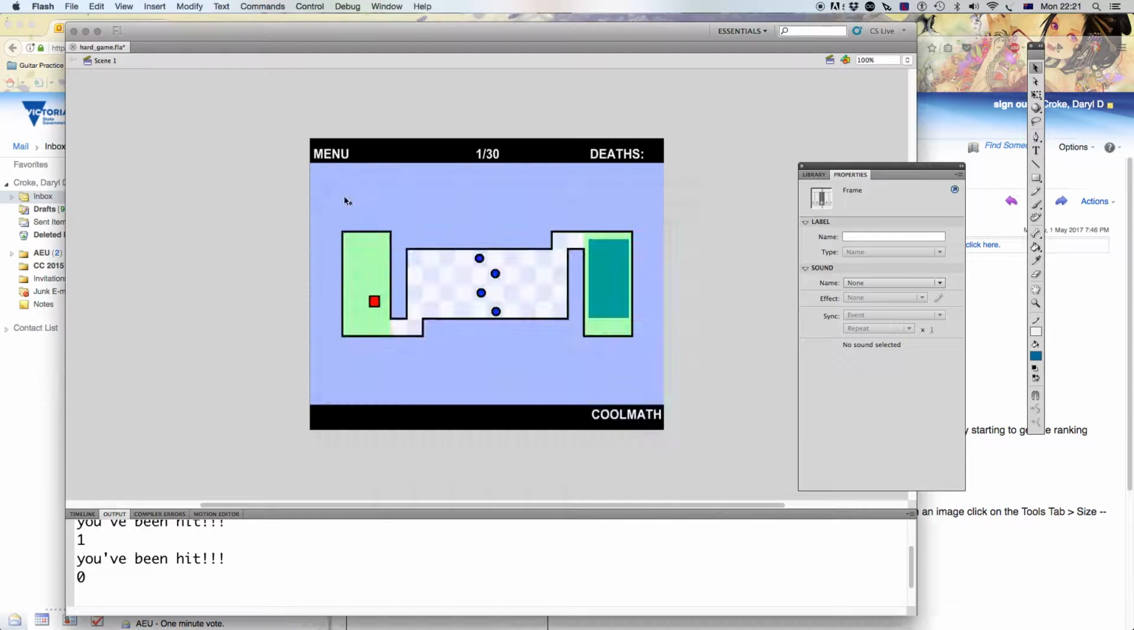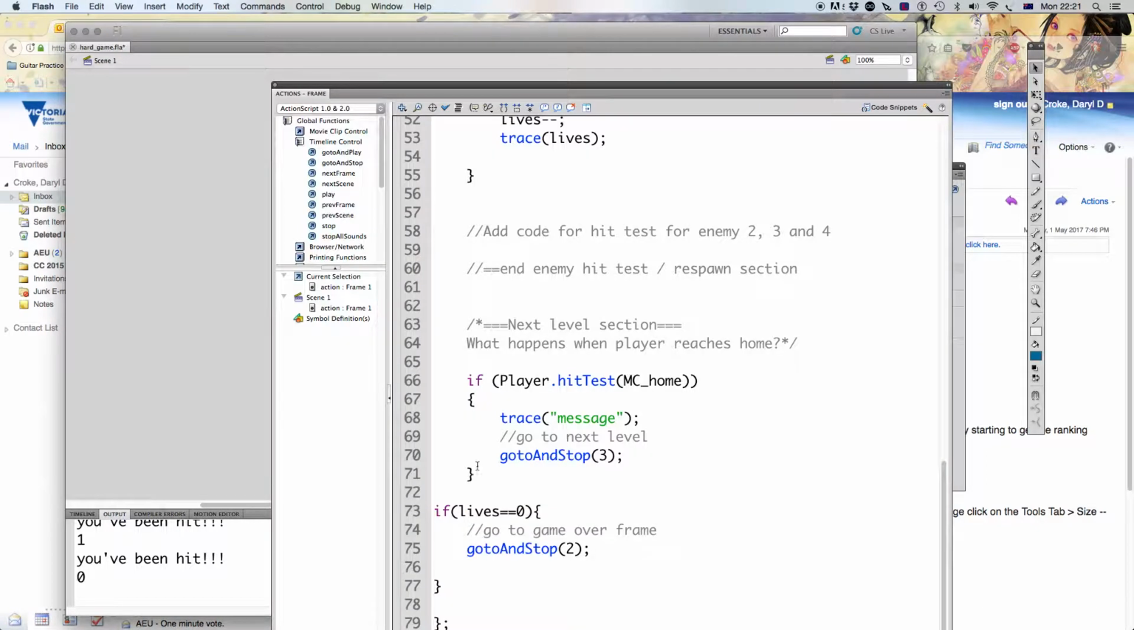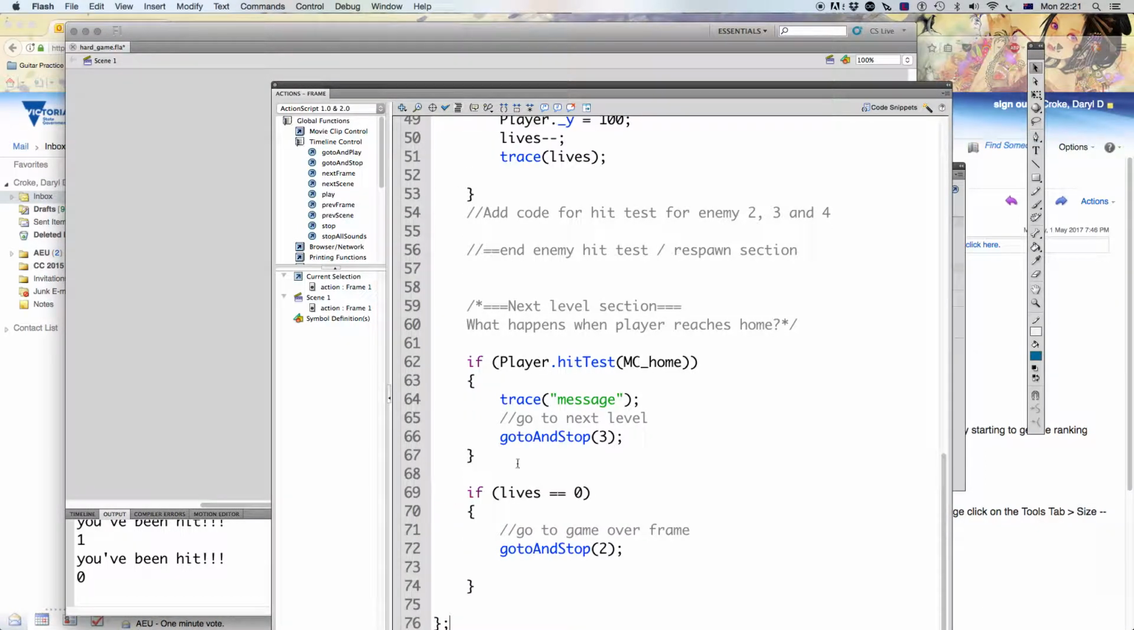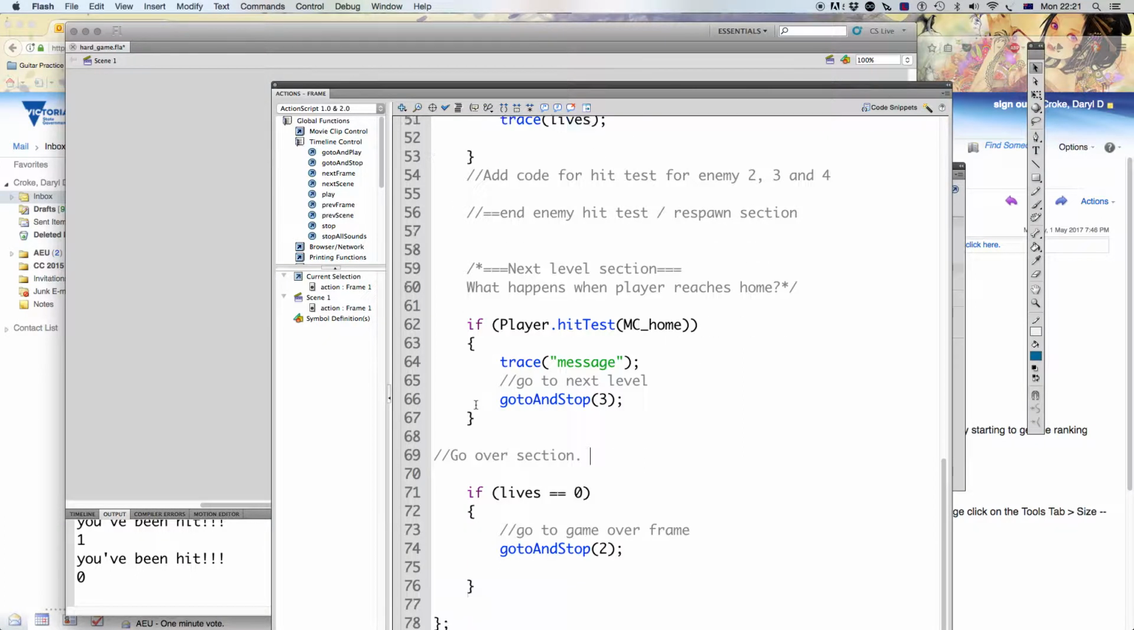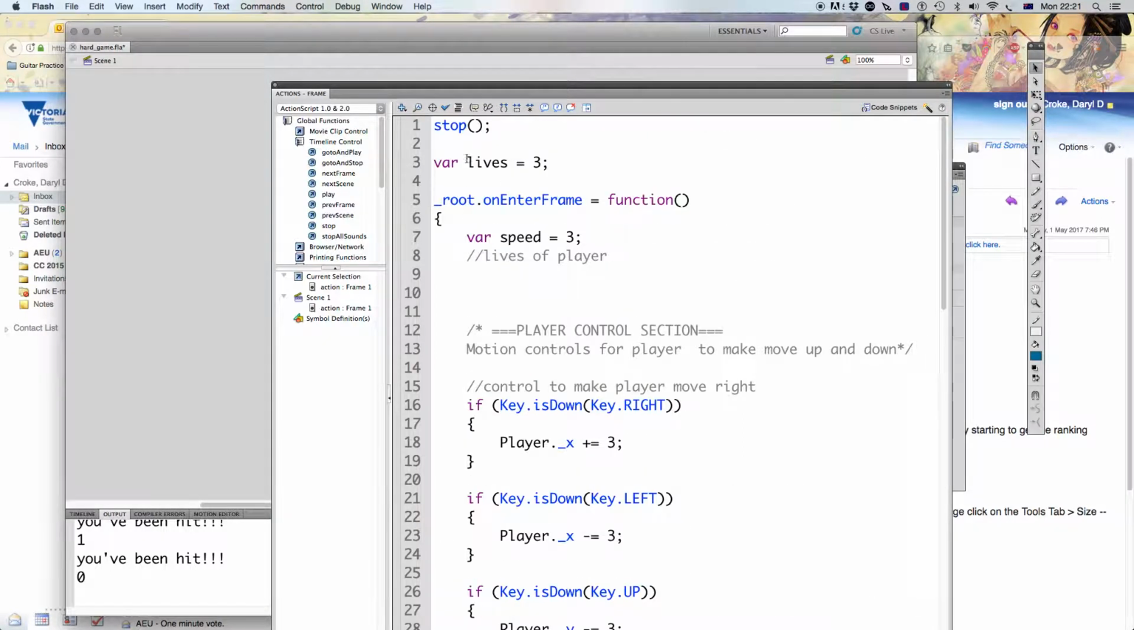Alright. Let's review. Let me show you how we did that. I'm going to just put a comment in here. So game over section. Now, first thing is, I have to declare the variable, and I have to declare the variable outside of the loop. The other bit of code I need to put in right at the very top is this code that says stop. If I don't put a stop code in here, it'll just loop here and here and here, just go round and round in circles.